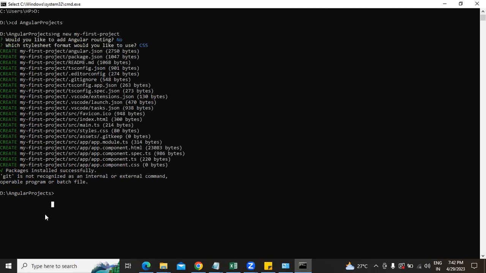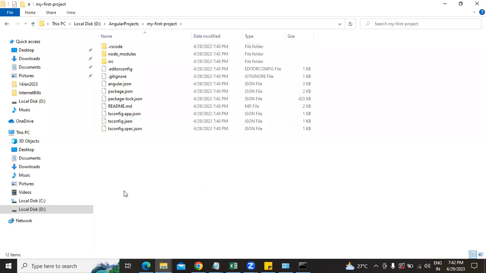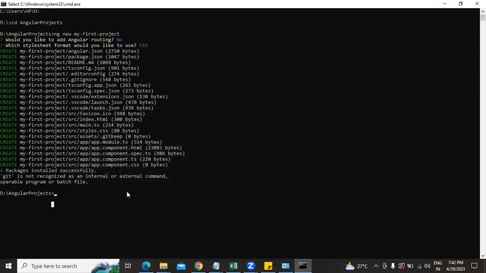So you can go to your Angular project folder. You might be seeing multiple folders there, like Angular project. You created my first project, and so here we go. You will see your complete project. In the upcoming sessions, we will see in detail how to write the code and how the folders got created. Everything we will see step by step.